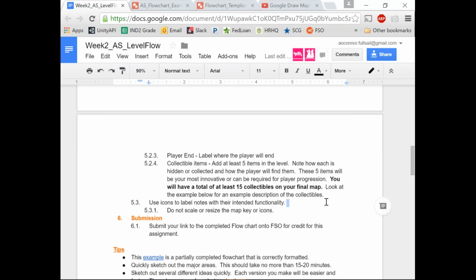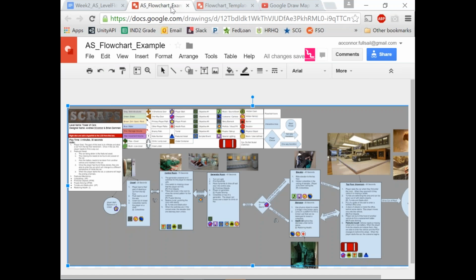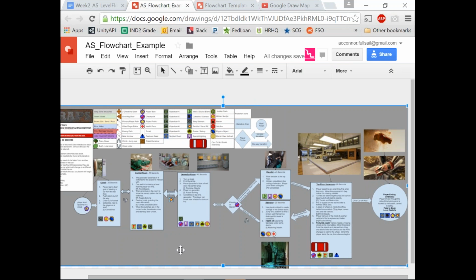The only reason I have 5 in your flowchart is basically that these are your best 5. These are the ones tied to player progression or tied to your featured asset. If you had to have just 5 and you wanted to showcase these 5 as your best, or most creative, or most unique, or most interactive to obtain, put those in your flowchart, and then you'll be including more in the map itself.